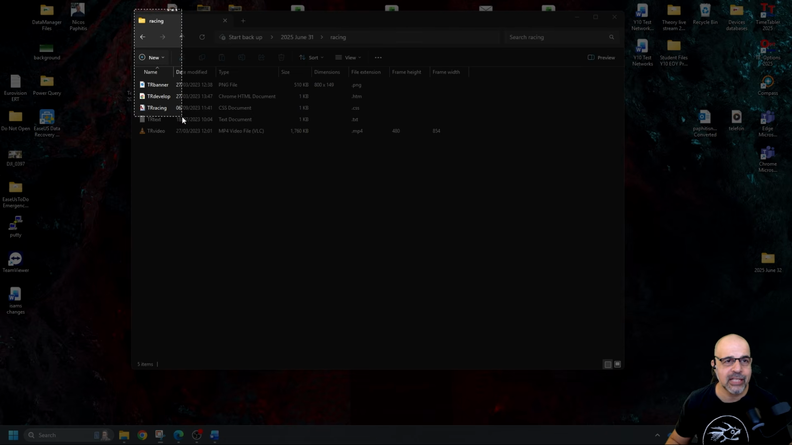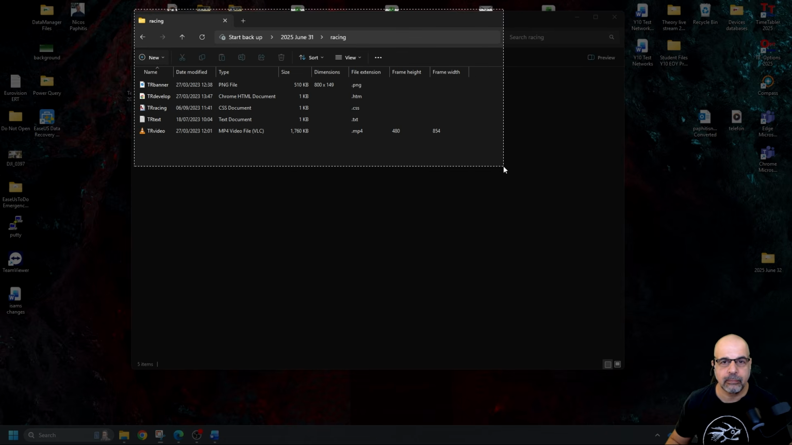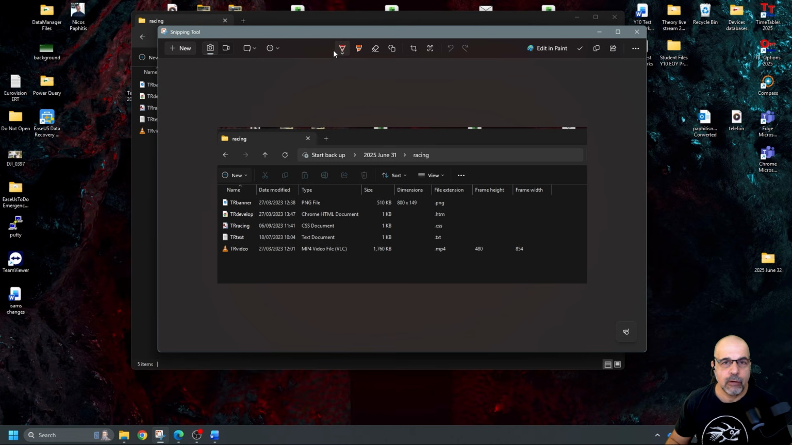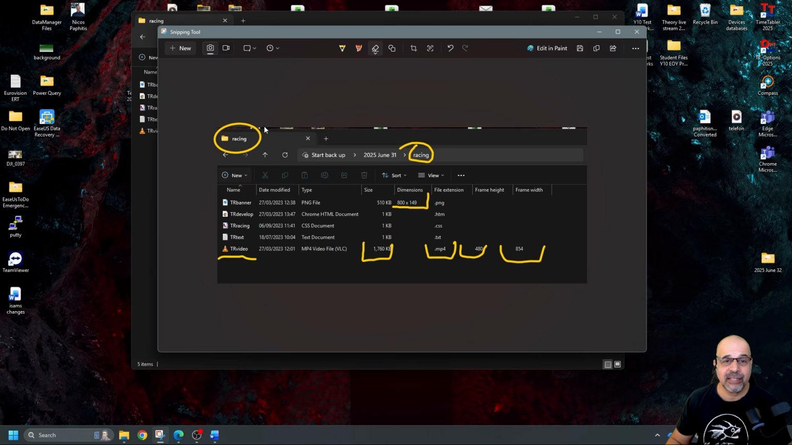So I need to take all the way from the top. So from here, let's just use yellow. I can see my folder name. I've also got my folder name here. I've got my file names here. I've got the size of the file there, the image dimensions for the pictures here, the file extensions here, the frame height for the video, and the frame width for the video. So that's everything that they asked for.